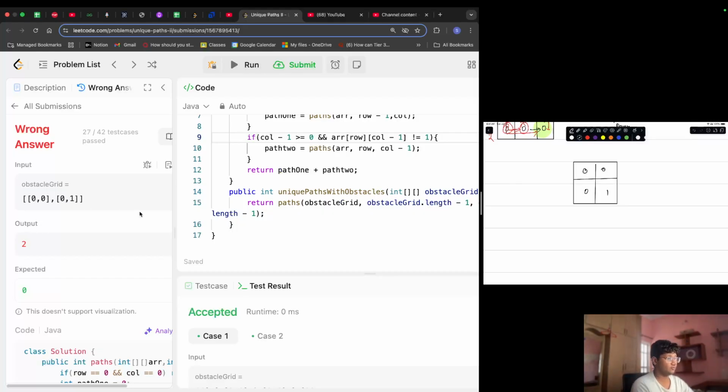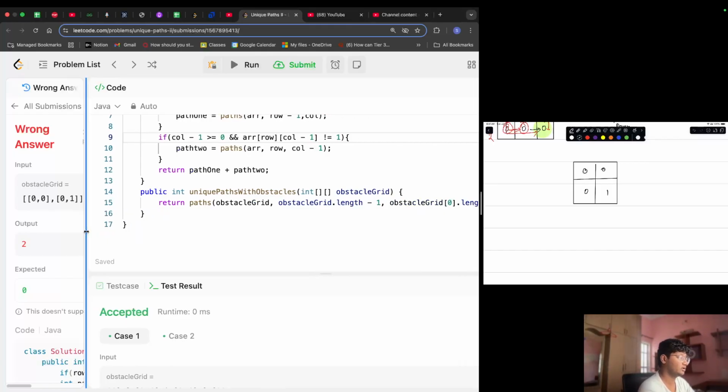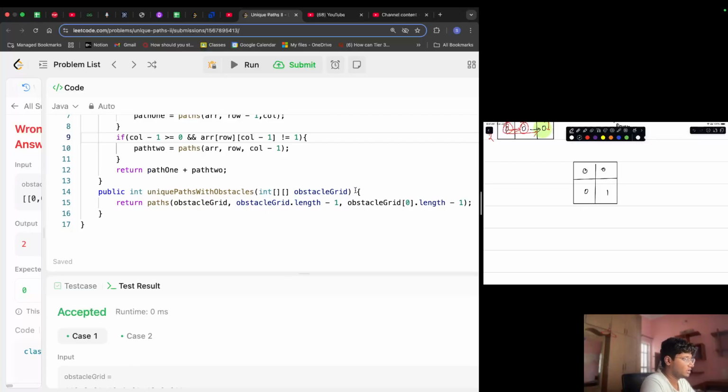Oh, there's one more edge case. My target can also be an obstacle, that is 1, not 0. My target can also be an obstacle, right? Okay, we can handle that.